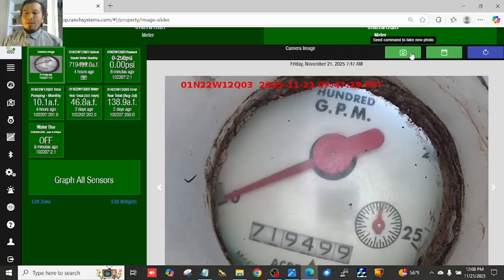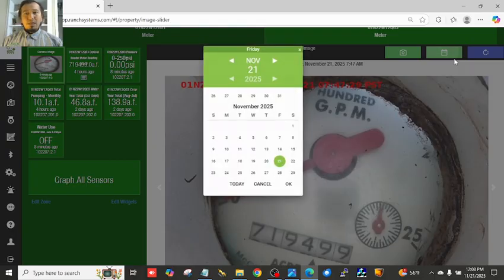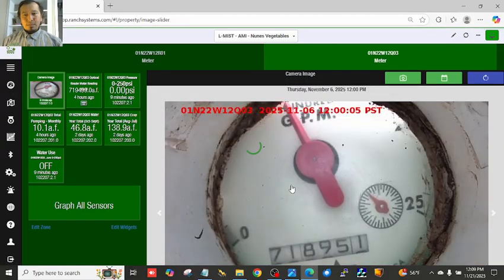We also have a couple of cool features. With the camera feature, we can send a command to take a new photo, and we also have a calendar option. What does the calendar do? Well, the calendar lets us go back to last week, last month, or last year if needed. I want to go back to the 6th of this month. Click on the 6th, press OK, and now we have that information.